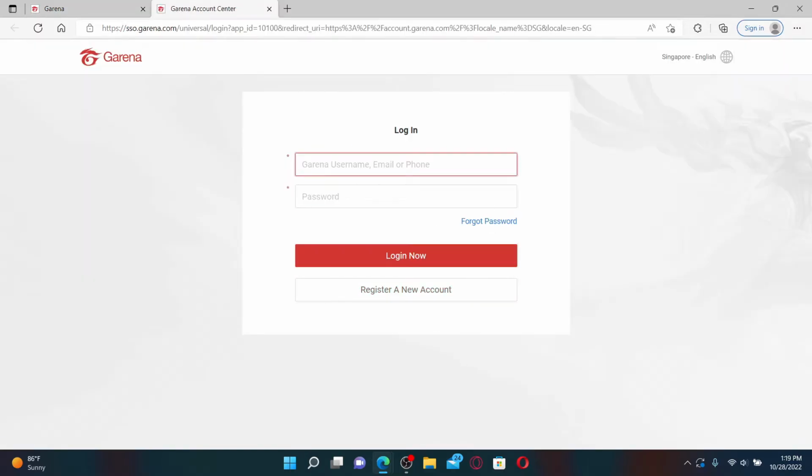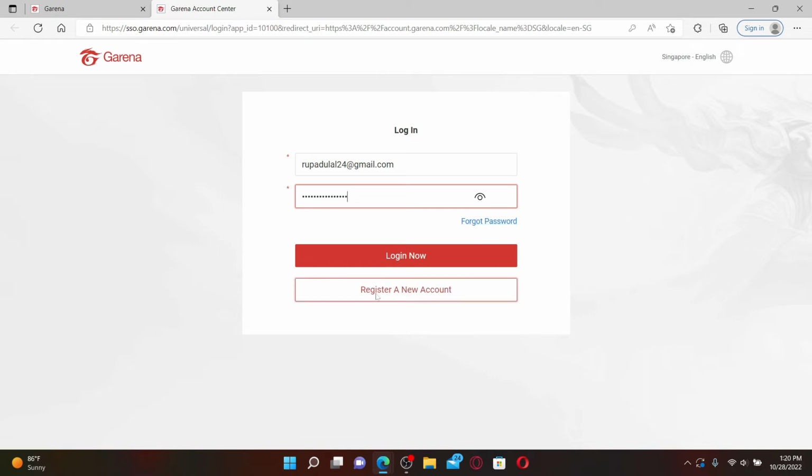In the first text box, go ahead and enter your Garena account's username, your email registered with Garena account, or your phone number. You can enter any one information in the first text box. Once you enter your credential, head over to the next field and type in your password associated with your Garena account. If you don't remember your password, click on the Forgot Password link and follow the on-screen prompts. If you've not registered for Garena account yet, you can click on Register a New Account and follow the on-screen prompts to finish your registration.